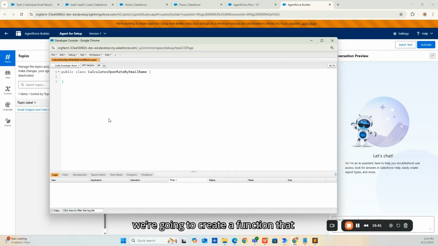Now we're going to create a function that gets the open rate based on the email name. And then we're also going to test it through this window. So first, we need to provide the input. We need the agent input. Now, this agent input is invocable, which means it can be referenced within flows. For example, our agents, we're going to make it an invocable variable.